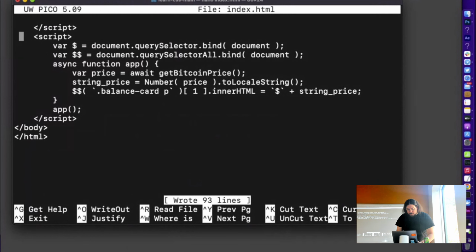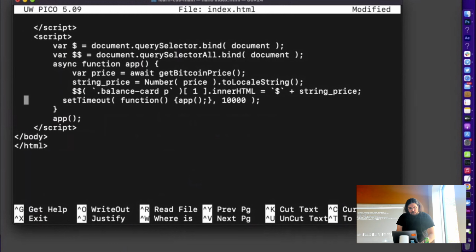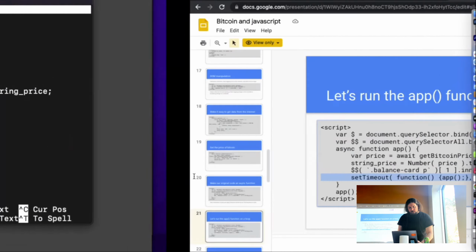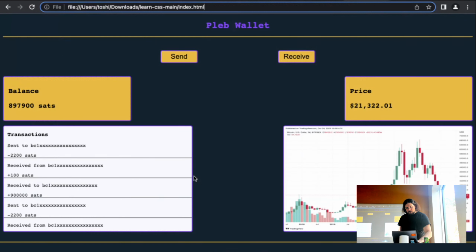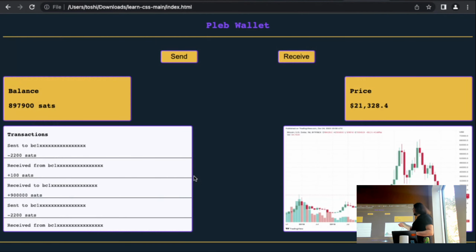I apologize for having the mic moving around in my face. And indent it, save. And now if we refresh our wallet, every 10 seconds this thing should update and give us the current price of Bitcoin. Woohoo! We're doing stuff.